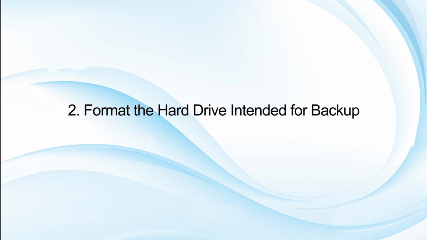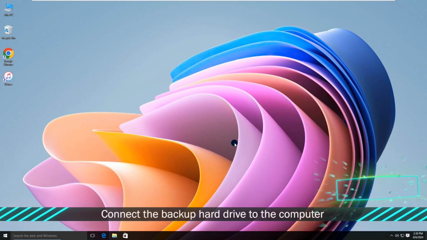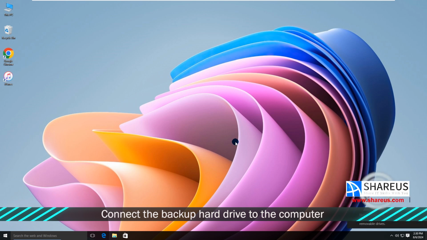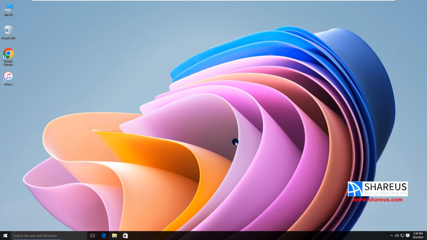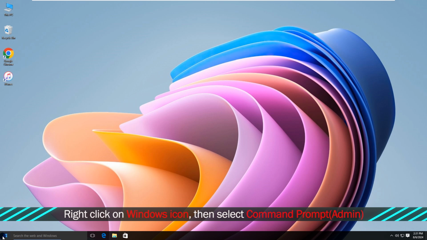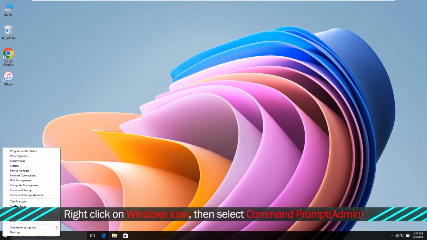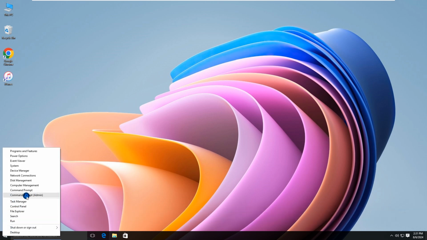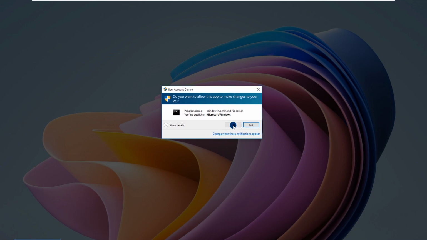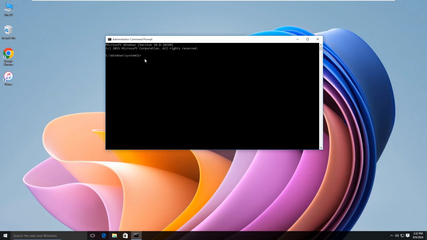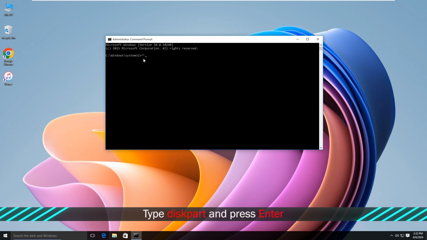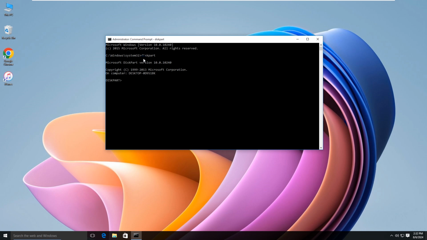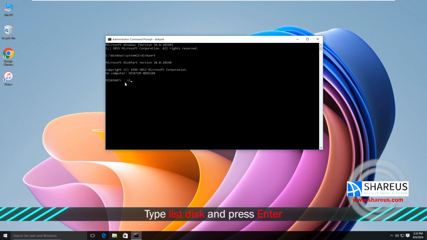Navigate to part 2, format the hard drive intended for backing up. Connect the backup hard drive to the computer. Right-click on the Windows icon, then select Command Prompt, Admin. Type diskpart and press Enter. Type list disk and press Enter.